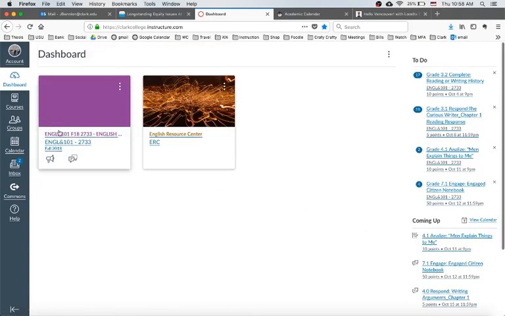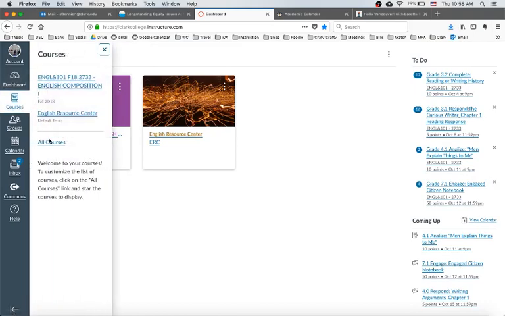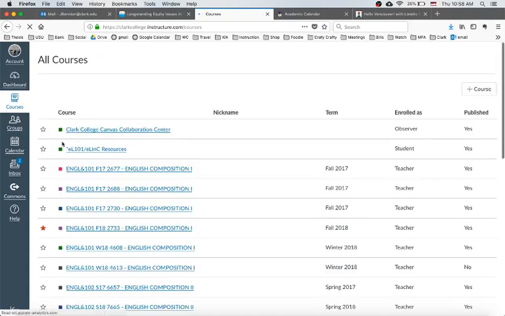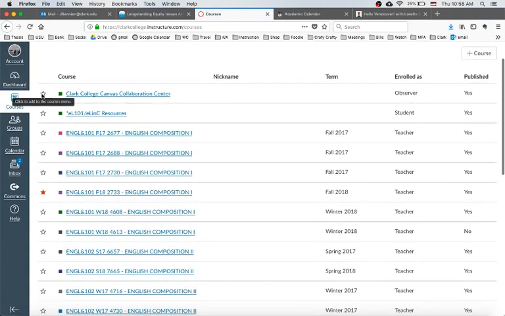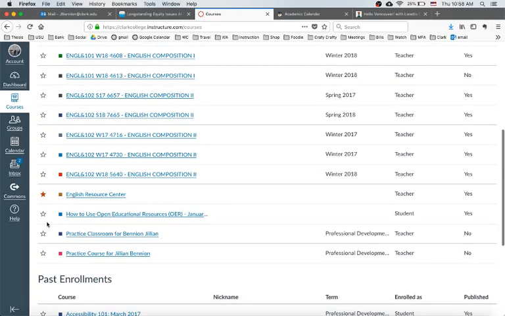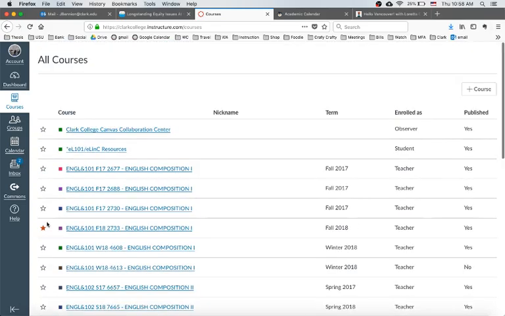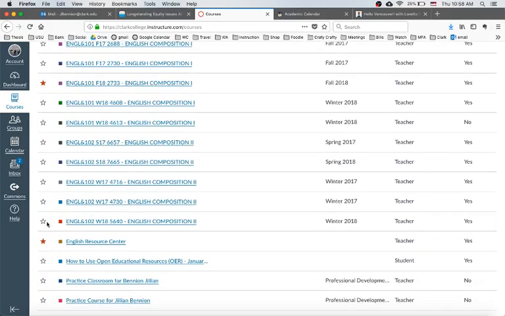Okay, so the way that you control what you see in your dashboard, you go to courses, all courses. You can scroll through here and click the star every time you want to add a course to the dashboard. Since I only want my current class on my dashboard for easy access, this is how I've indicated that now. So let's go back to the dashboard.